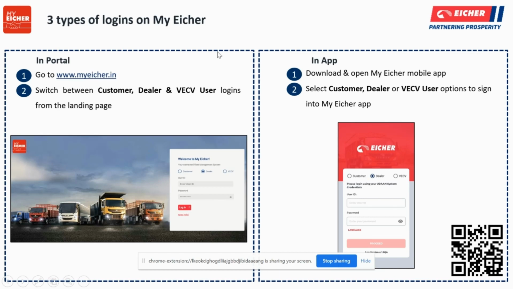Firstly, there are three types of logins available on the My Eicher app and portal. You can access the portal by simply searching for www.myeicher.in on any web browser, while you can download the app from the App Store or the Play Store. You can also access this QR code to download the app directly. There are three types of user personas available on the My Eicher app and portal, namely customer, dealer, and VECV user login.